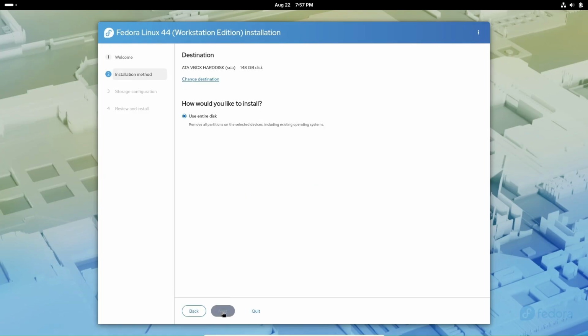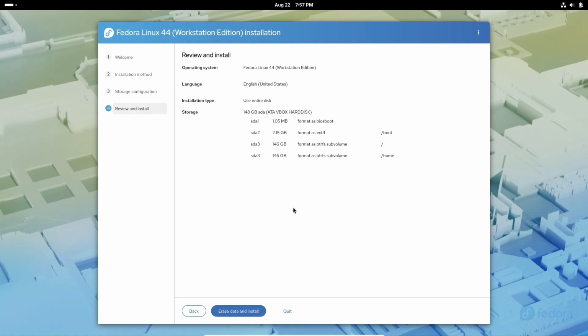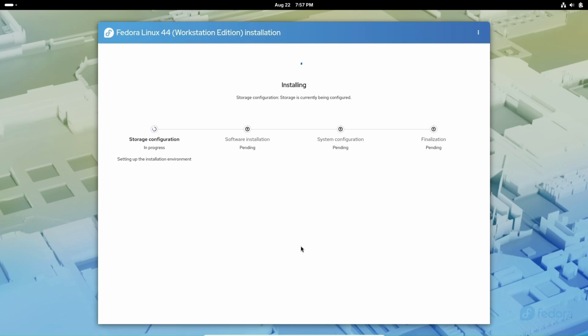Click on Next, then use entire disk. You can see this one, use entire disk, that's fine. Click on Next. Encrypt, on checking this option, click on Next. Here you can see storage, SDA, this all. Let's click on Erase data and install. So here the processing is in progress. Then this will install.